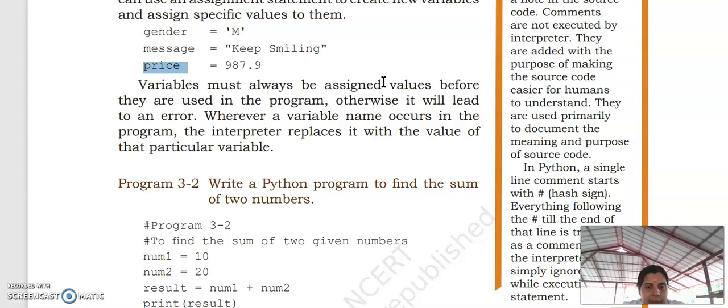Wherever a variable name occurs in the program, the interpreter replaces it with the value. That means, suppose we had given a equal to 10, then when we are doing a plus b, this a is replaced by 10. So before doing an operation, the value is assigned to the variable. Assignment means we are giving values to the variable by using the equal sign.